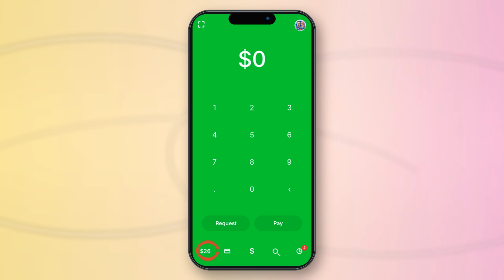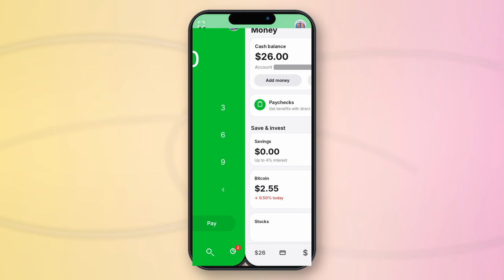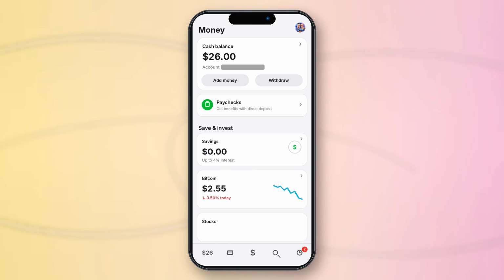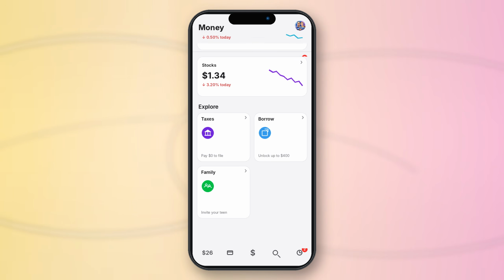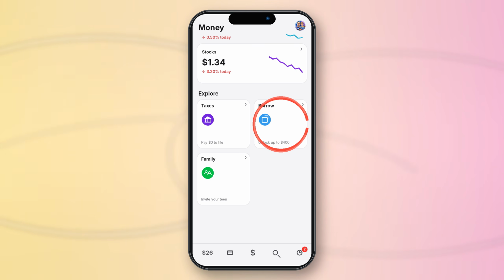Open Cash App and select the Money tab at the bottom. Your version of the app may look slightly different, and the Borrow option only appears for eligible accounts. Scroll down until you see Borrow, then open it.